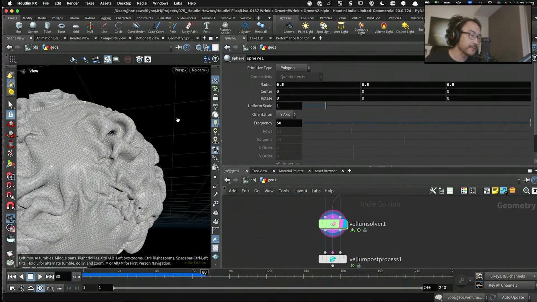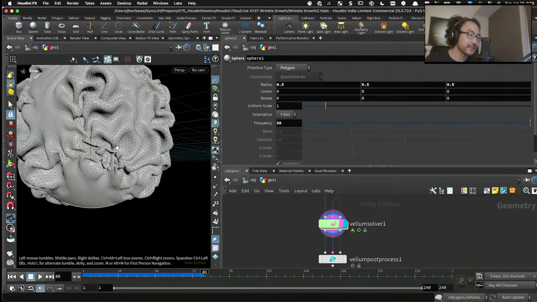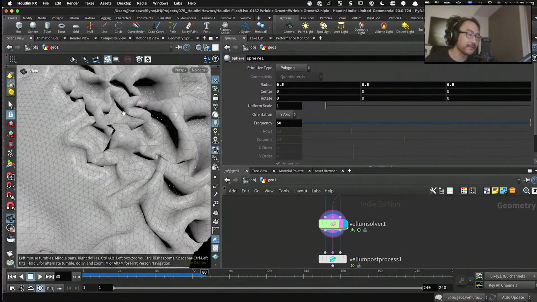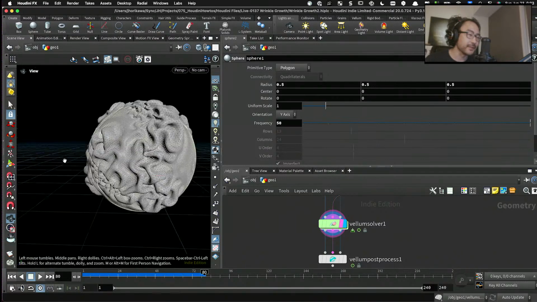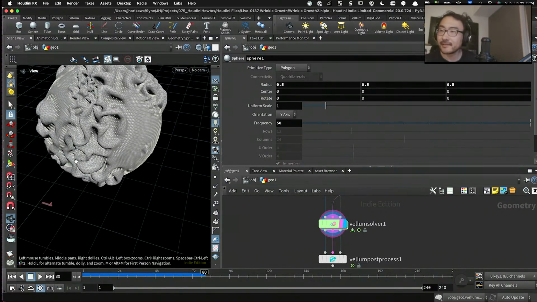Okay, now it becomes a little bit interesting. Yeah, some part you have more resolutions, some part you have higher resolutions on the wrinkle. Yeah, like it.